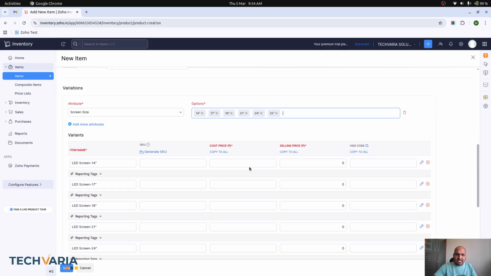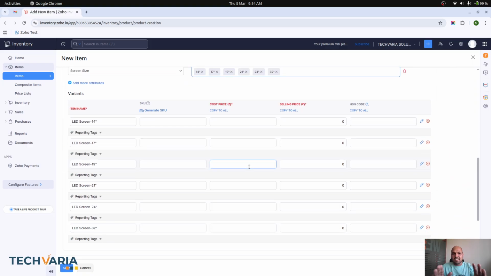As soon as I add all the variants, now you can see a table will be created immediately to define all other aspects of this particular product's variants. So cost price for this I'm giving 10,000, and selling price, let's say I'm giving 15,000. Okay, first I want to make sure the HSN code is applied to all.